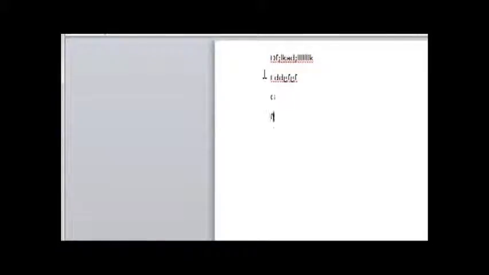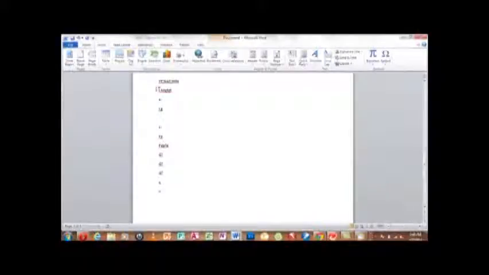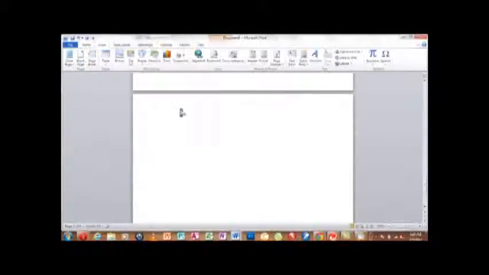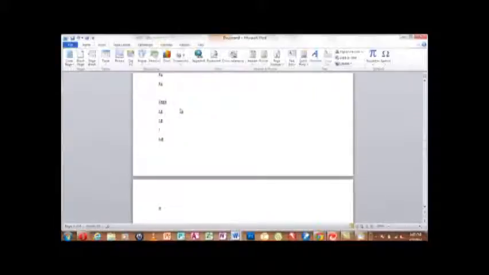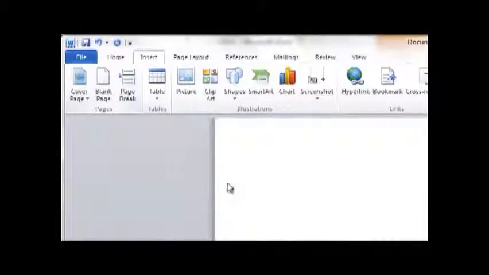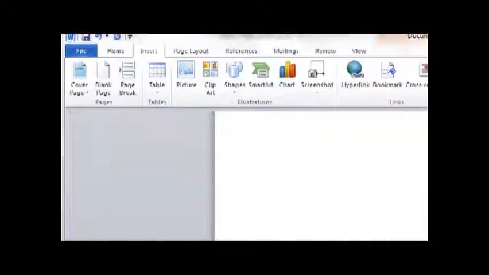For the next one, page break. I'm just gonna fill this up. I'm just putting gibberish in. Page break breaks page. It moves everything to the next page. That's all it does.